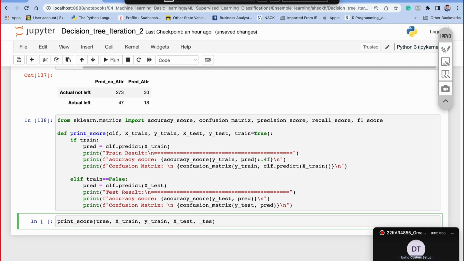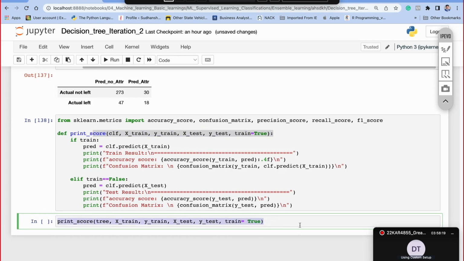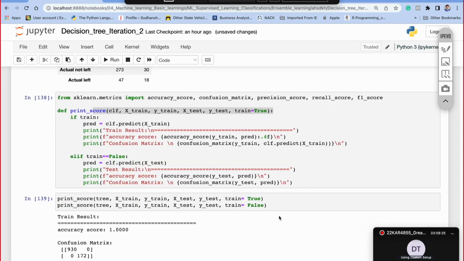This is y_test over here, and I can say train is equal to... I have to define, basically, what I need to define is train equals true or not. So if train is equal to true, it is going to show you the accuracy for training data, which I have defined over here in the function. And if train is equal to false, it is going to show me the accuracy for my testing data.